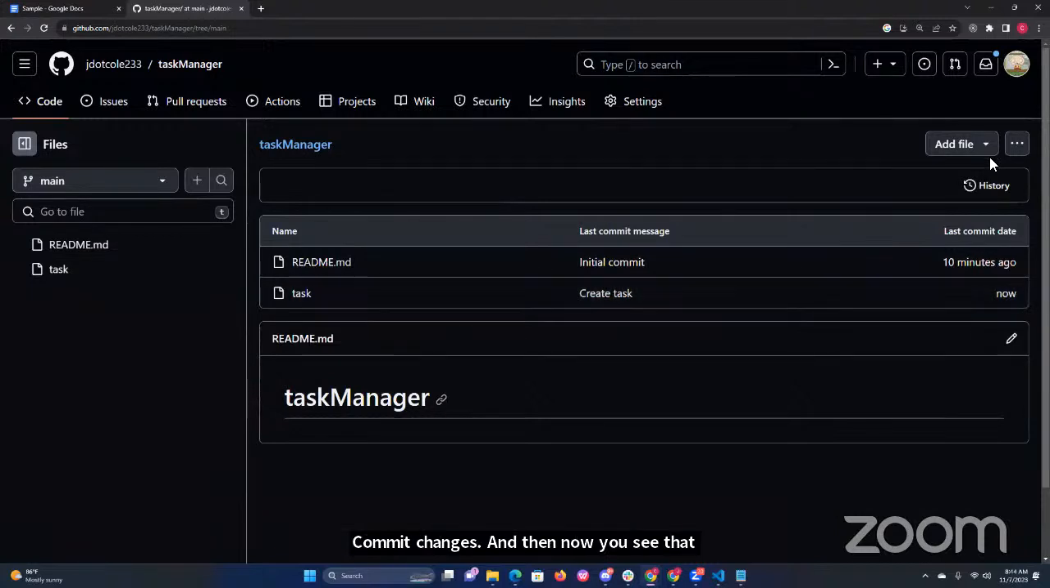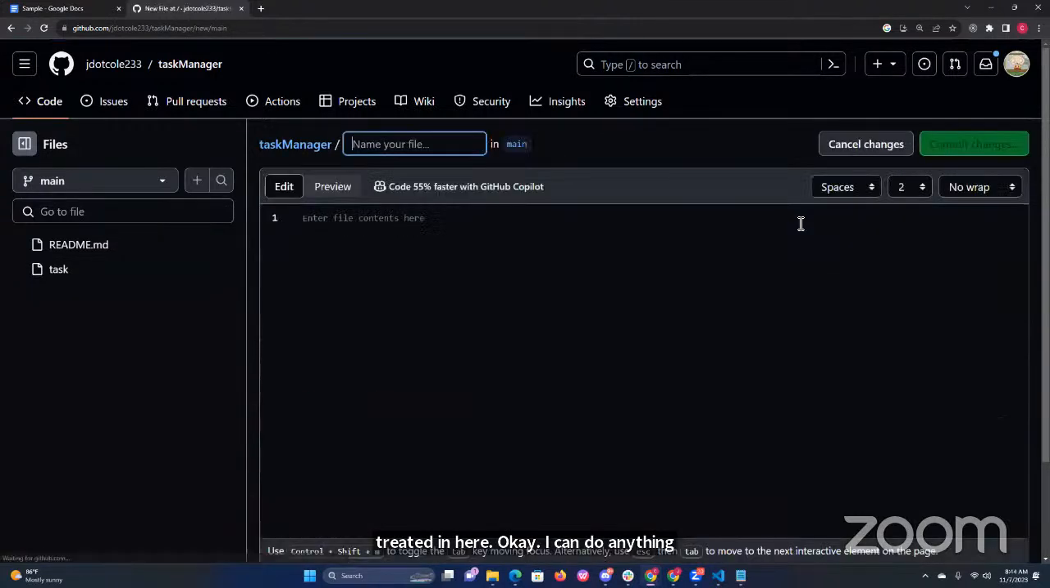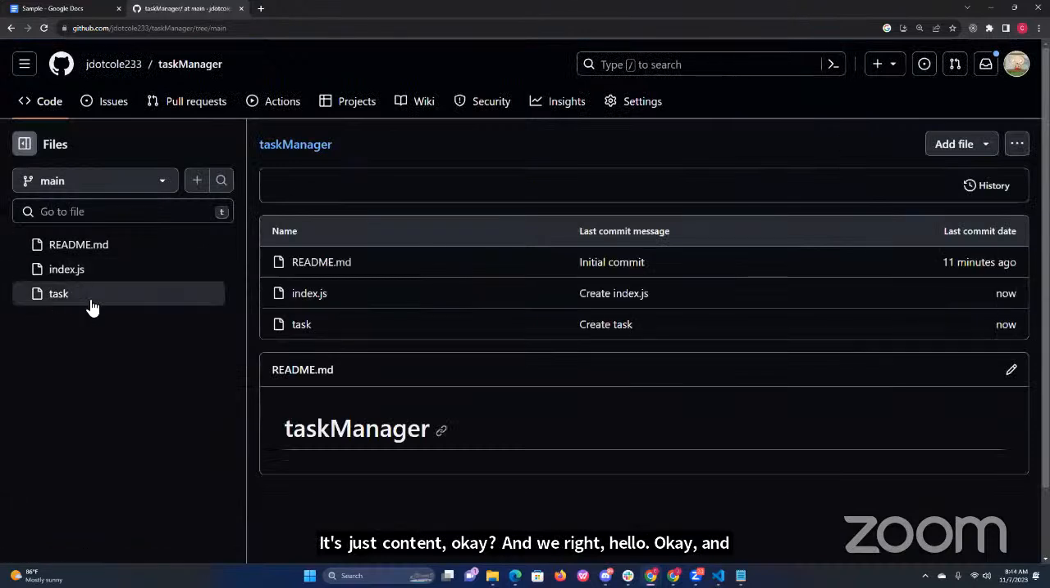I can do anything. I can add another file. This time I'm going to create a JavaScript file, an index.js file. In here, I'm just going to write console.log. Don't worry so much about this, it's just content. I'm going to write hello world, and commit changes, and then it's created.